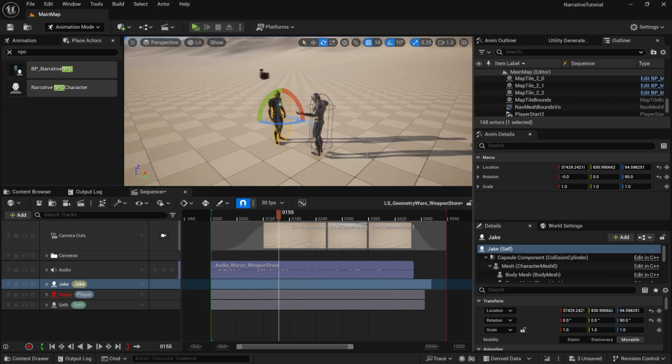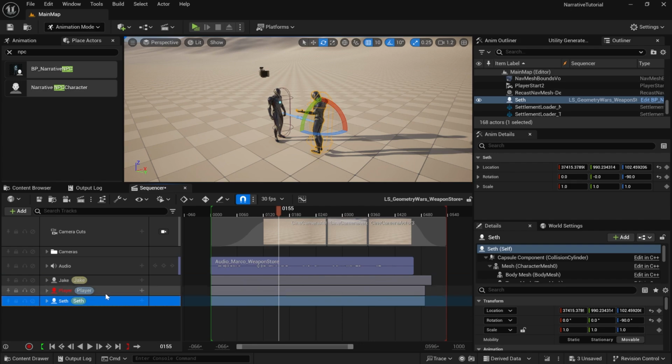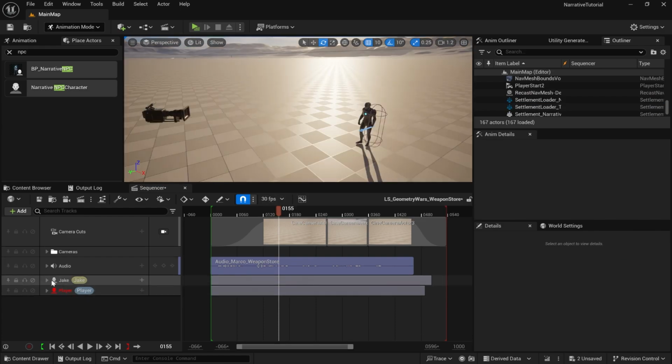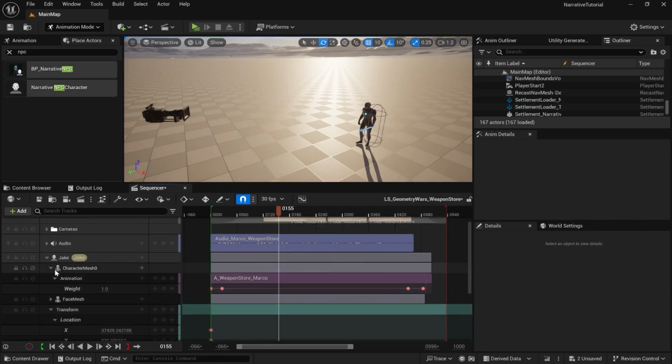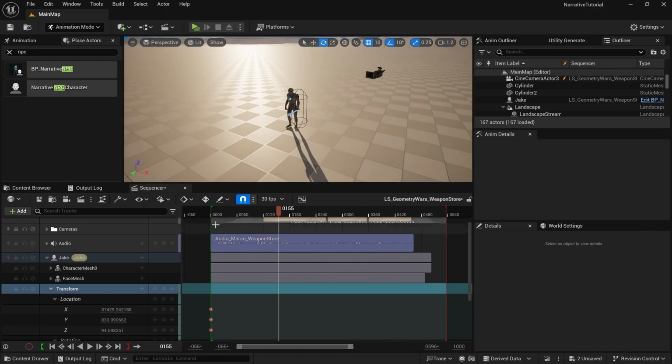Now, if we had more NPCs and we wanted to put multiple people in a cinematic, we could rename Seth and so on, and we could duplicate Seth as well. But I'm not going to worry about that. I'm just going to put Jake in the cinematic, and we will remove Seth from here. And I'll actually delete the Seth character from the level. And the last thing is this Jake character, he's really far from where Jake actually is in the level. So I'm going to just move him.